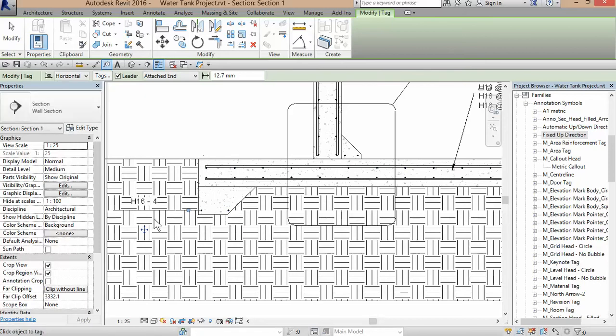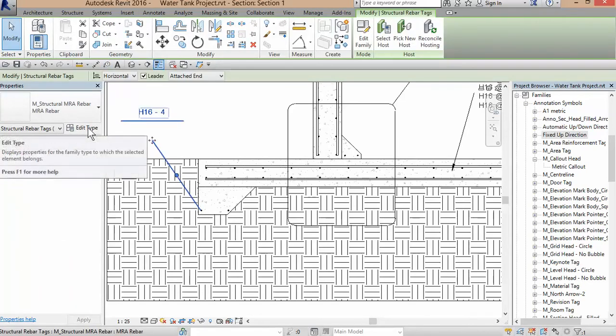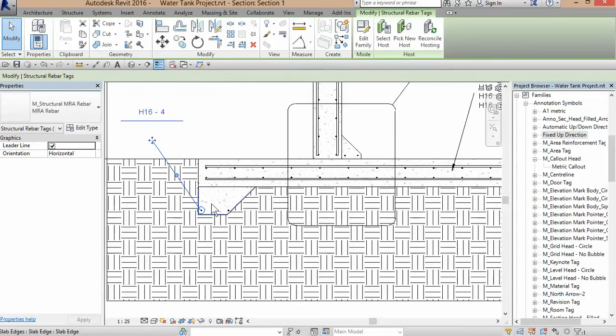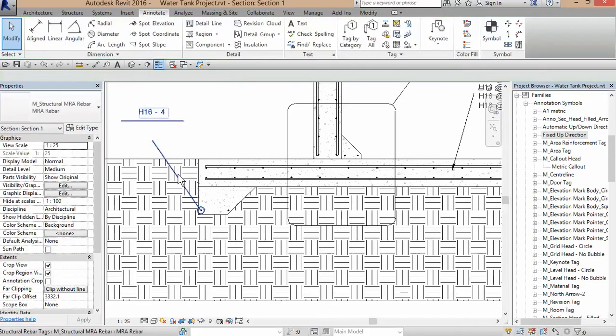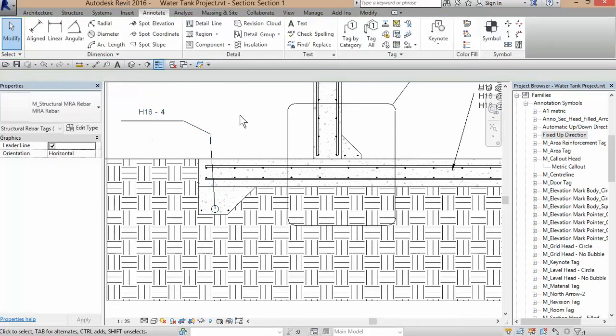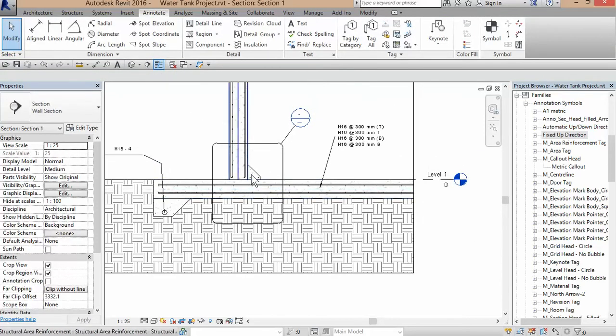I prefer to have this here, and let's put an arrowhead, but I'll change that to open dot. So you see that open dot there. Let's add two more here. So select this, CS.